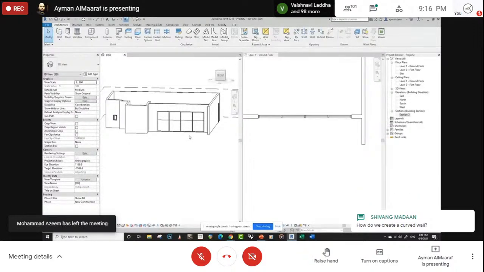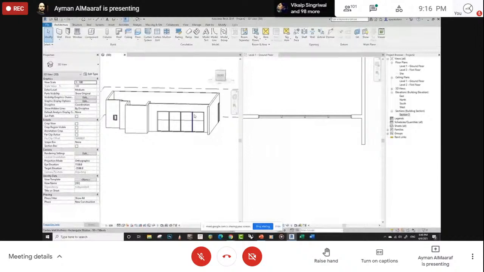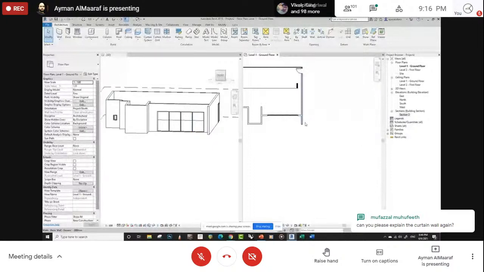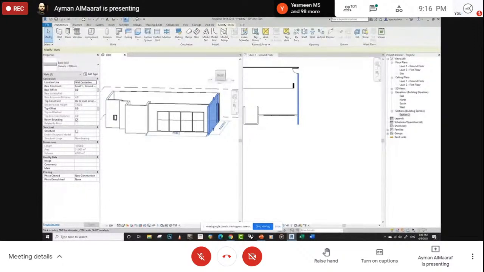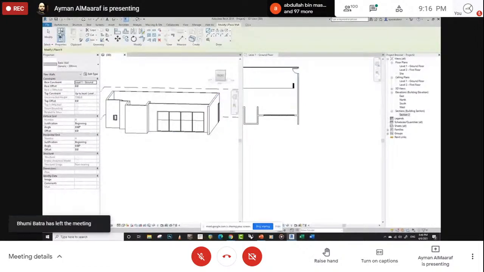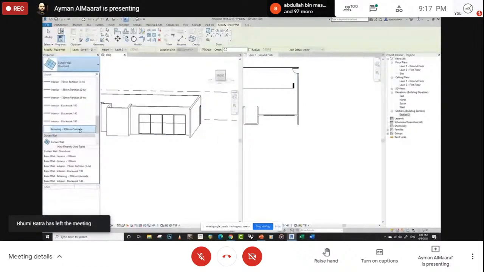All right, how to create curve tool. So let's put a curve on this side. I'll explain the curtain wall again. Let me just draw a curve tool. If you go to architecture, click on the wall tool. I want to draw a simple generic 200 wall.